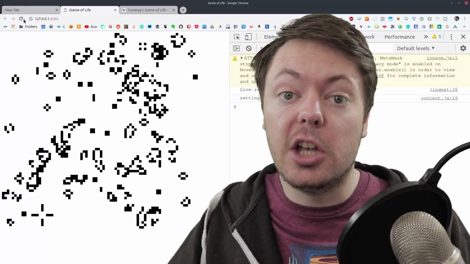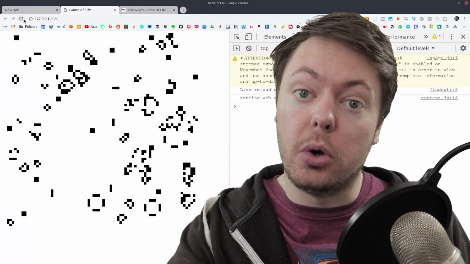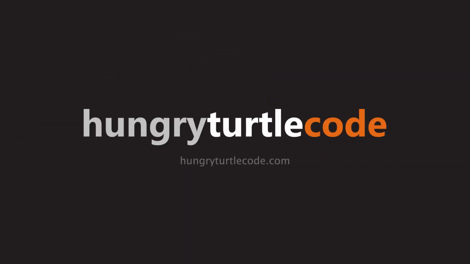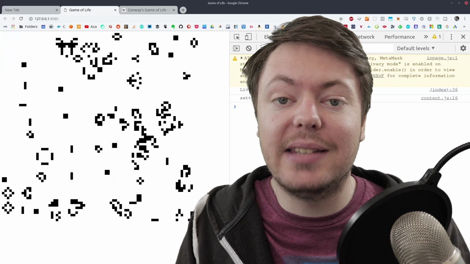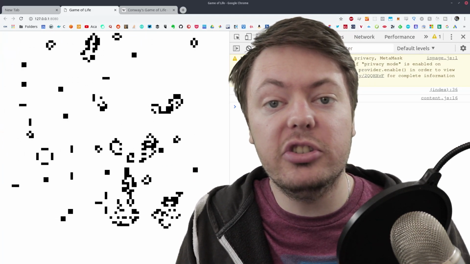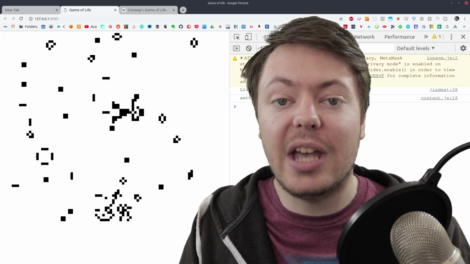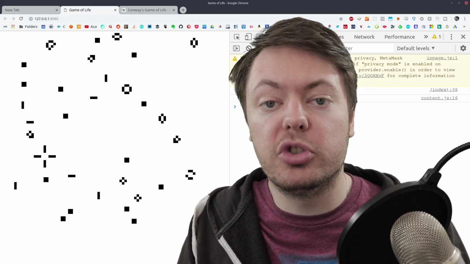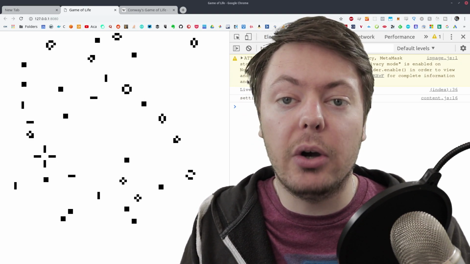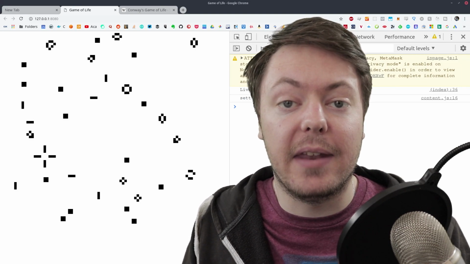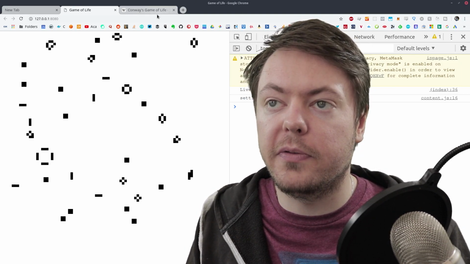Conway's Game of Life, JavaScript, Canvas, let's go. Behind me, you can see Conway's Game of Life playing out. So this is just a 2D grid where each cell is alive or dead, and then there's some certain rules that define how each cell will survive or die in the next generation. And those rules are defined here.